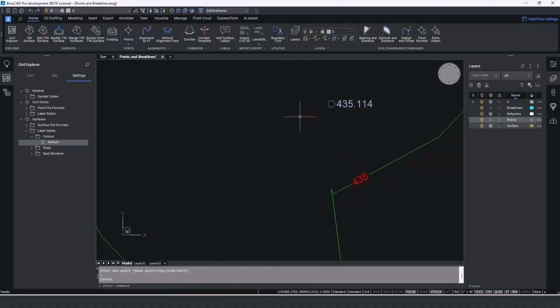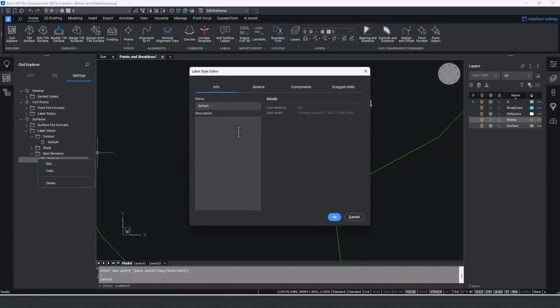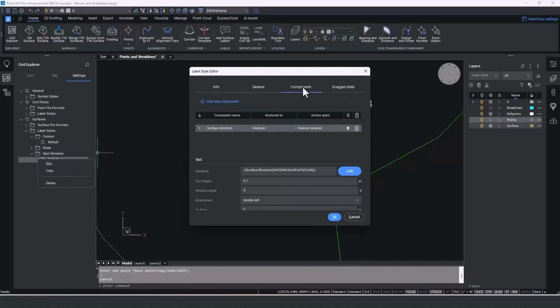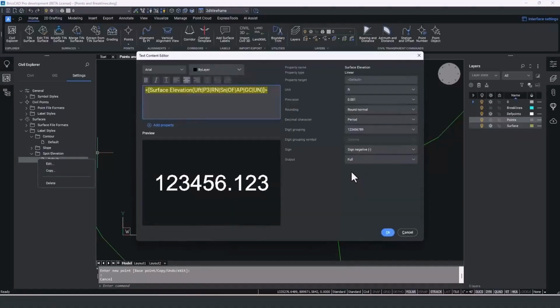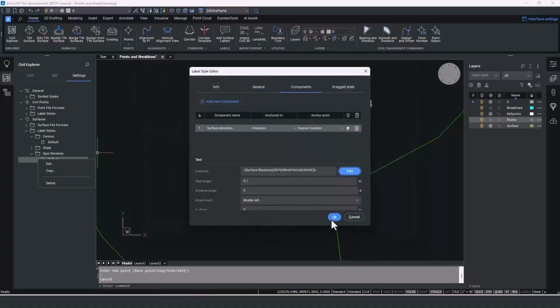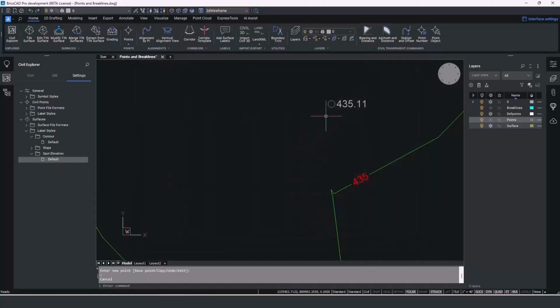And this is another example where we could change the label precision if we don't want to show 3 decimal places. I could go to the Settings, Spot Elevation, the default label style, edit the label style, go to the Components tab, and this time I'm going to edit the Surface Elevation component. Here I'll just update the decimal precision to 2 decimal places. Click OK, and the label automatically updates.